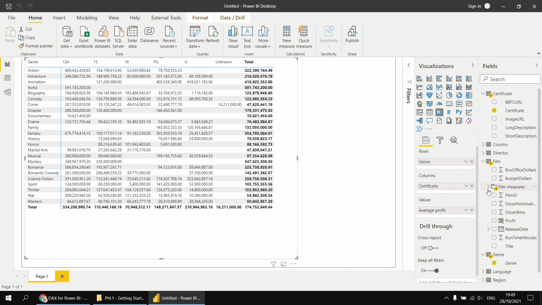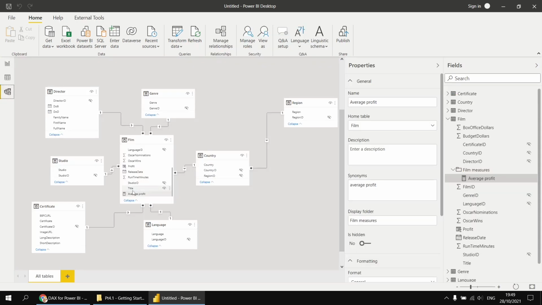Now, if I do create a new measure, I'll need to make sure that that new measure goes into the same display folder. So in order to do that, I'd have to go back to the model view and select the new measure and place the same display folder name in the display folder property for the new measure. And I have to admit that does get a little bit tedious.